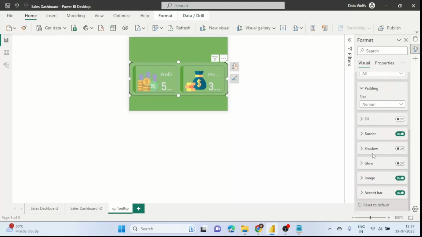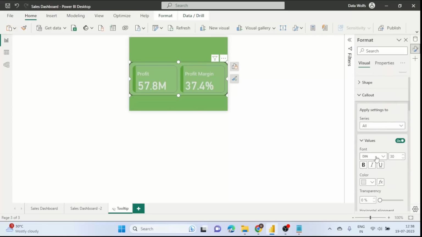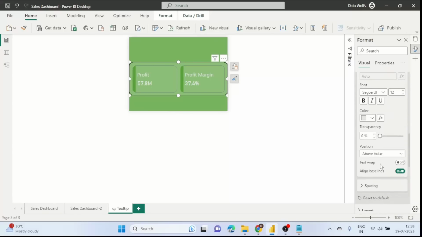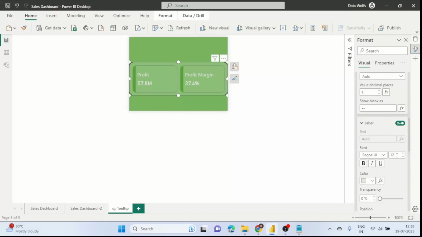Now we can remove images, and we can reduce the callout values size. So we can reduce it to, let's say, 15. Similarly, we can reduce the label size. Label size to 10, and we can reduce its size, and we will go paste it at the top.